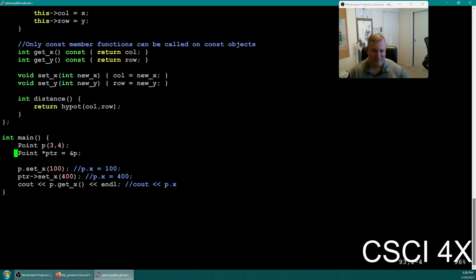But what if you didn't actually have the original variable? All you had was a pointer. Well, then the only way you can access it is through the pointer, right? Like if you didn't have a variable named p at all, the only way you'd be able to change its x and y value is through the pointer to it. If all you had was a pointer to a variable, but that variable didn't have a name, then you have to use the pointer access.